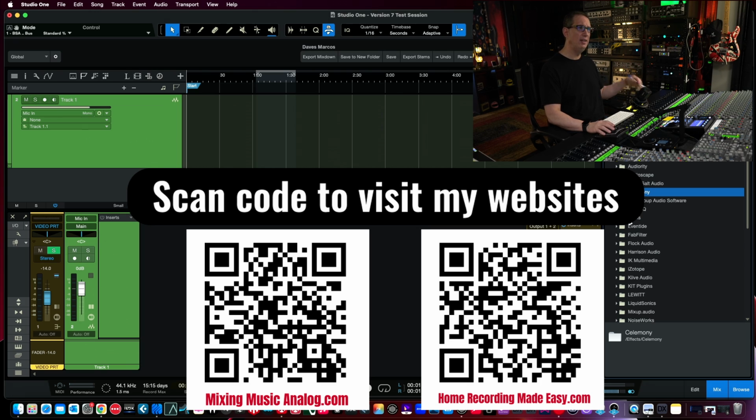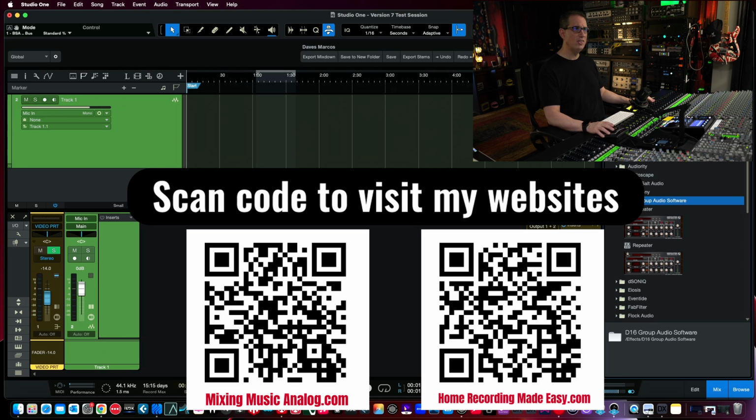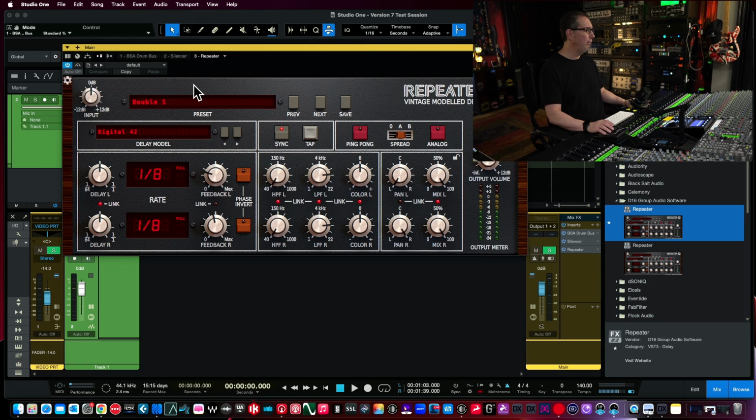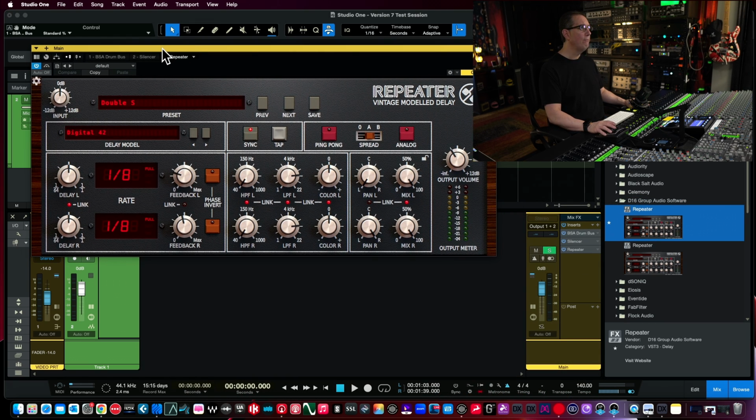I got Melodyne. Let's see, D16 audio software. This comes with my Slate Digital package. This is the Repeater delay plugin. I really don't use this because I have other delay plugins that I'll show you, but this is part of the All Access Pass or the Complete Pass with the SSL bundle. I should probably experiment with this a little bit more.